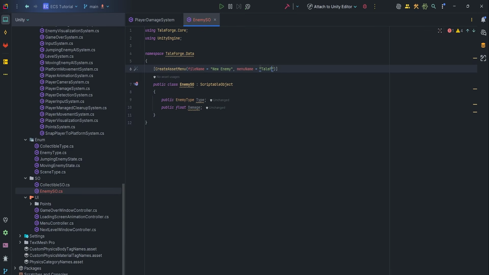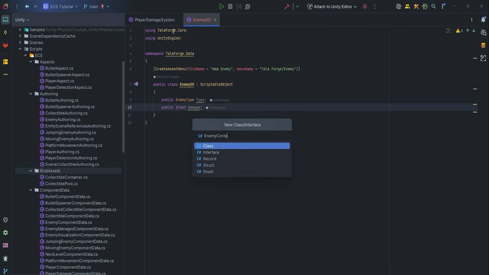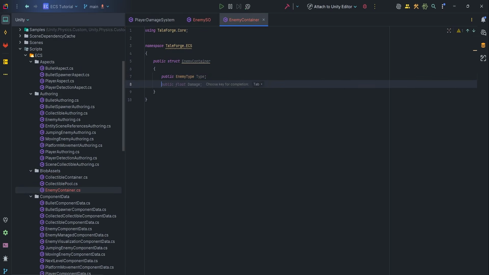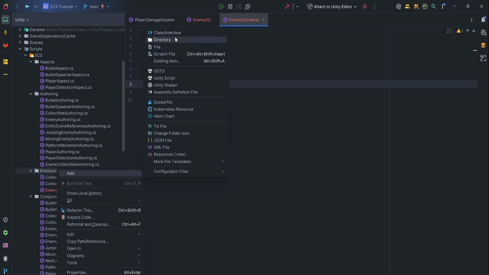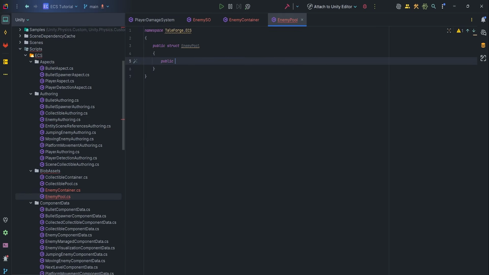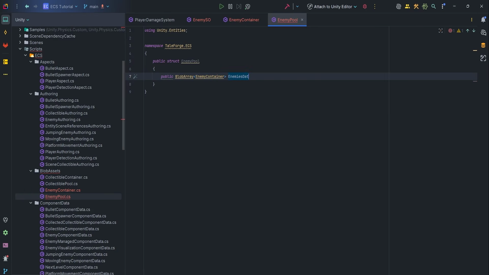As I did with the Blittable assets video, we want to transfer data directly to ECS via BlobArray. That's why we need to prepare an enemy container with the same fields as EnemySO. This struct will be used as a data container by EnemyPool. So let's create a new struct, name it EnemyPool, and add a BlobArray with the enemy container. It is our enemy's data, which will be called from burstable ISystems.